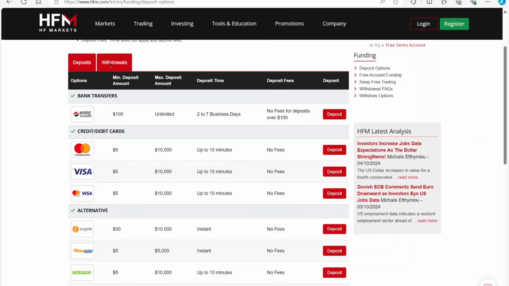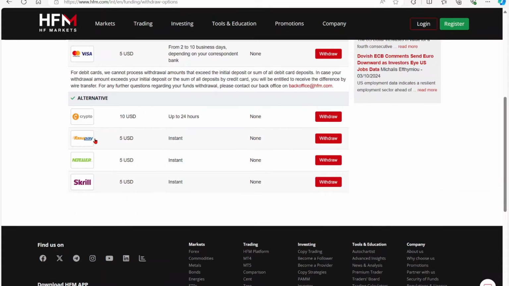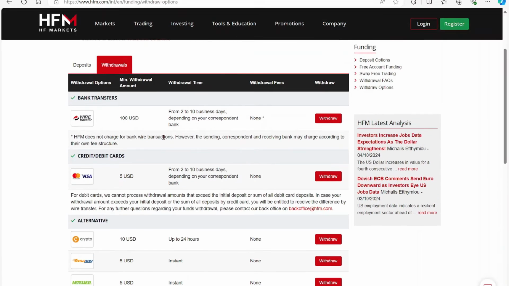Now for the withdrawals, you can withdraw through bank transfers, back to your debit or credit card, and these are some alternative options. These are the two that you'll most likely use. This is the minimum amount that you need to withdraw for a wire transfer, and for a debit or credit card, it's 5 USD.